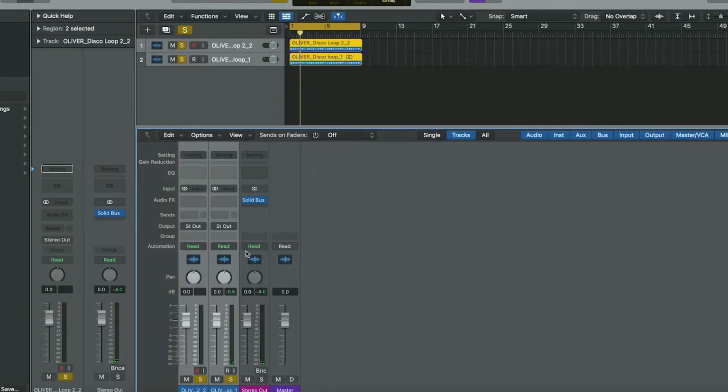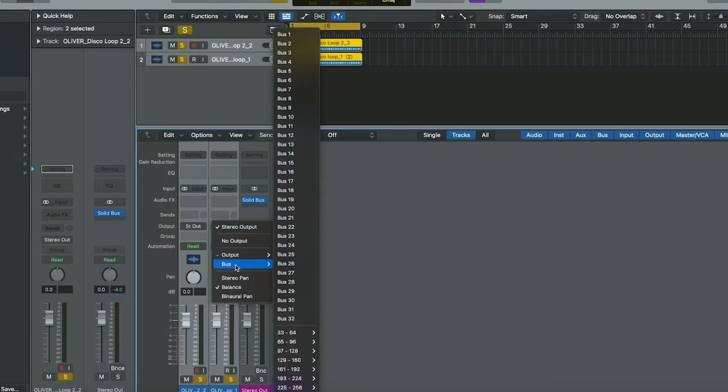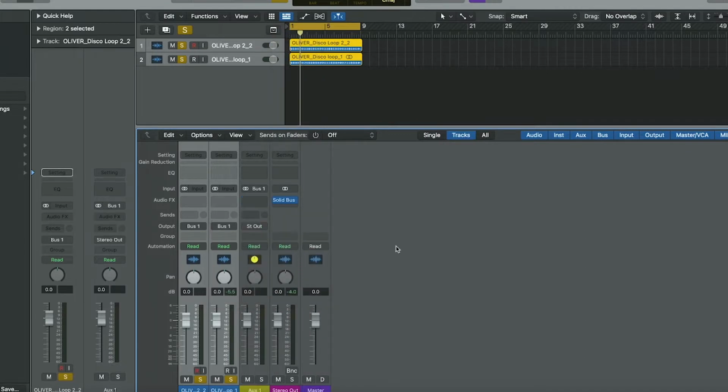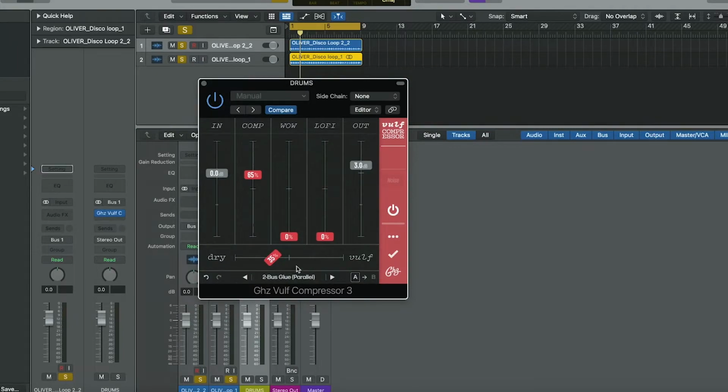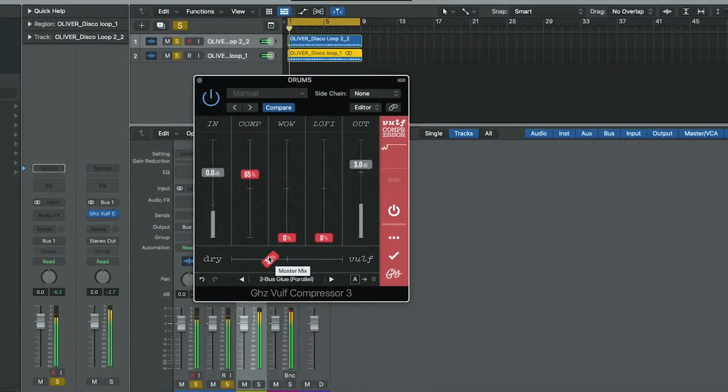I'm going to throw these both into a bus, and we're going to call it drums. I'm just going to chuck some Volf on it just to fatten it up a little bit. I like this 2 bus glue preset. Let's give it a listen.